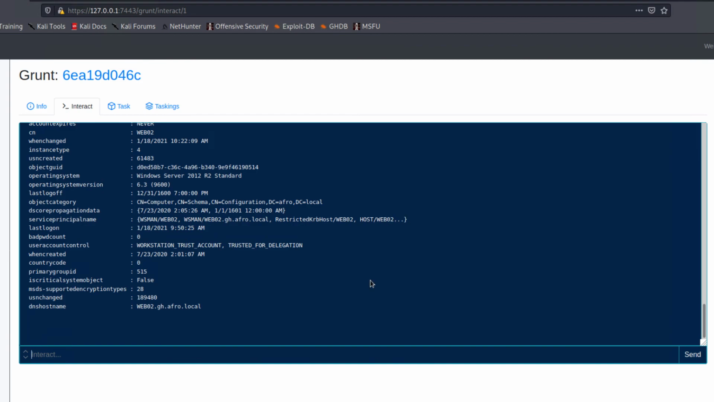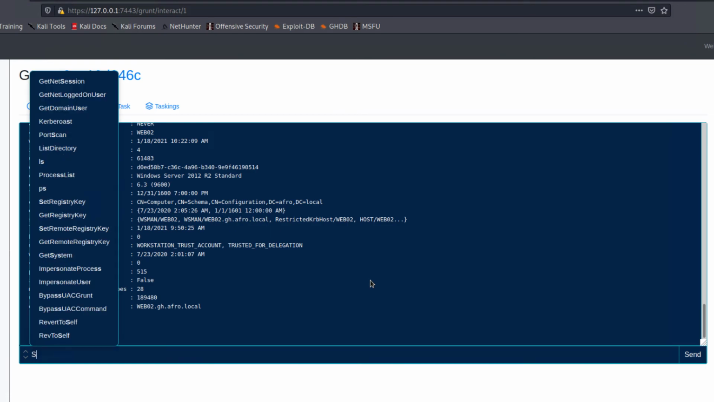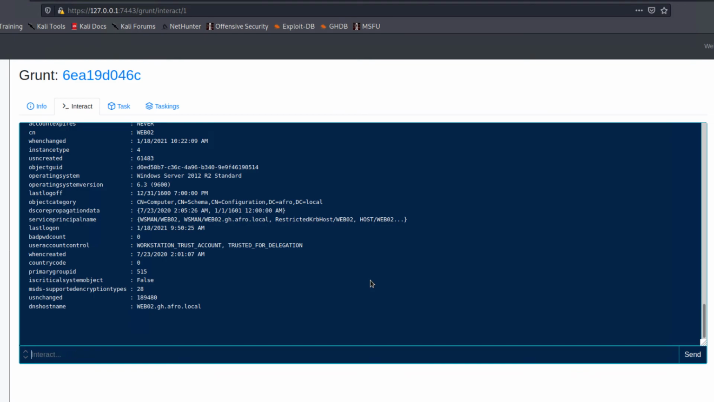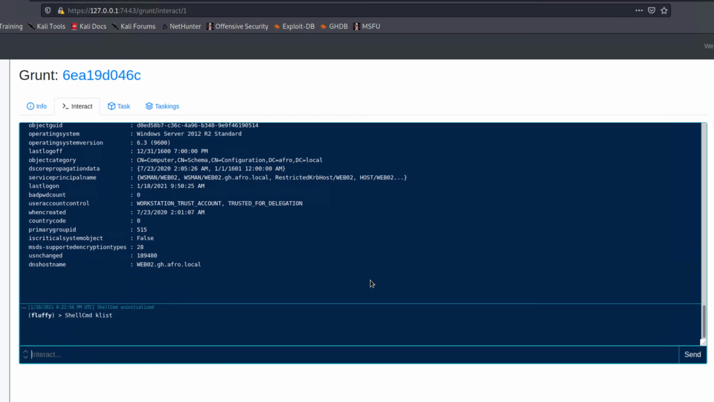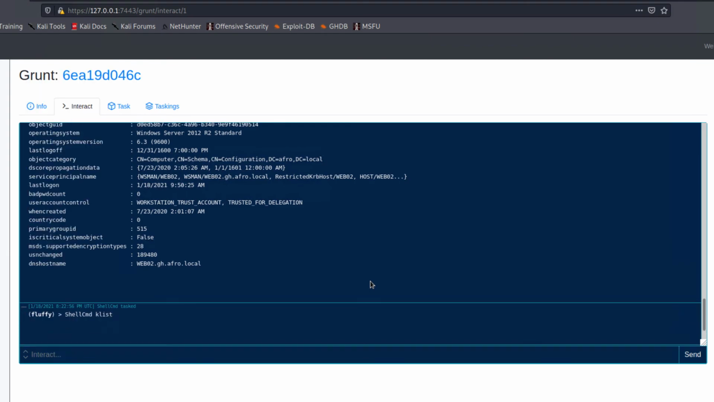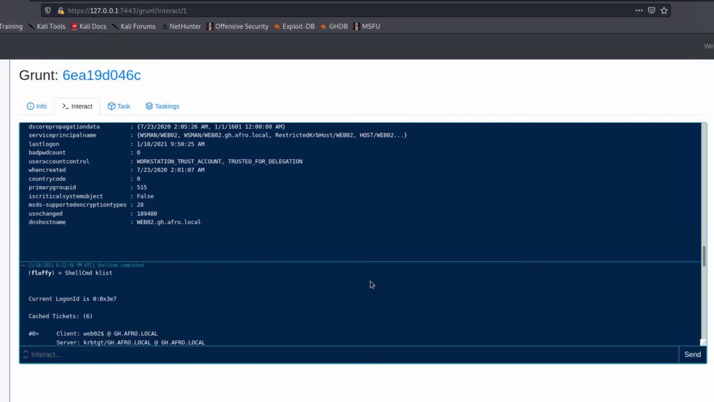There are a few steps we have to take. First of all, we need to find out what tickets are currently on this system, because at the end of the day, those are the ones that we are going to request and then use that to generate a TGS. So within Covenant, we can just type shell cmd and then klist, and whilst that is running, we can use Rubeus klist as well. And let's see, we are going to get an error, I believe.